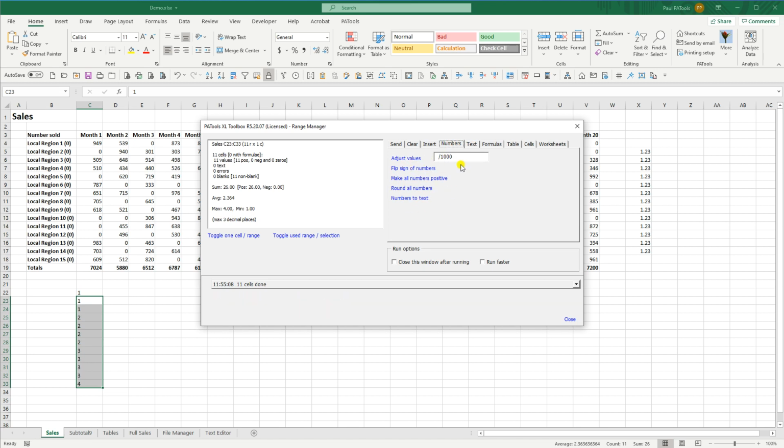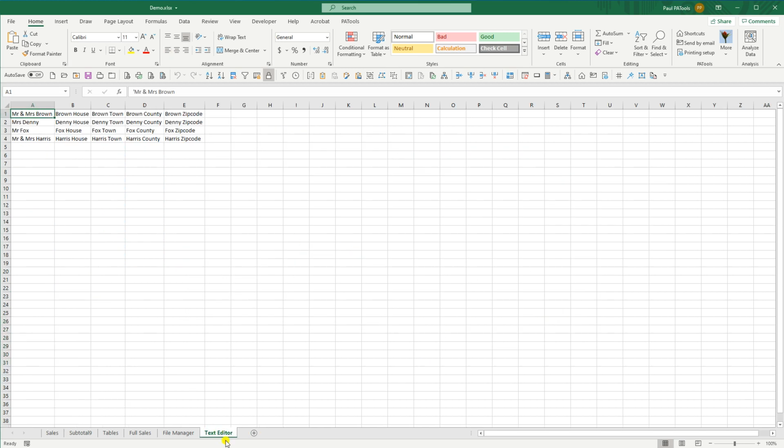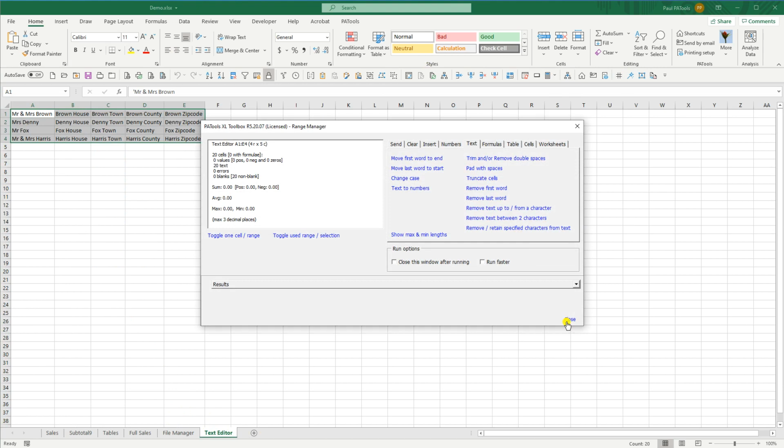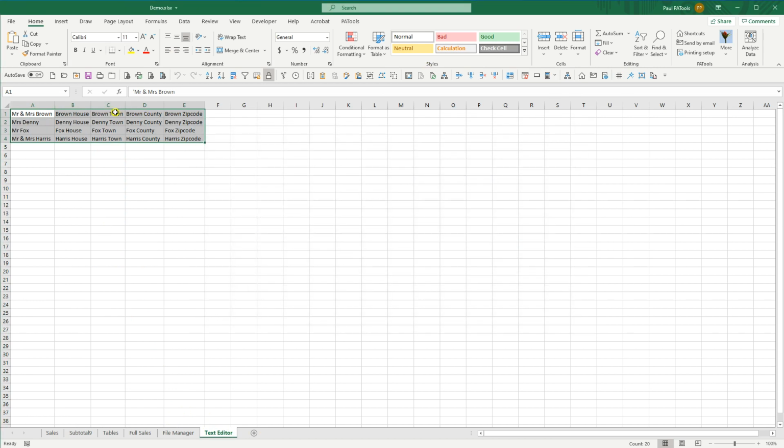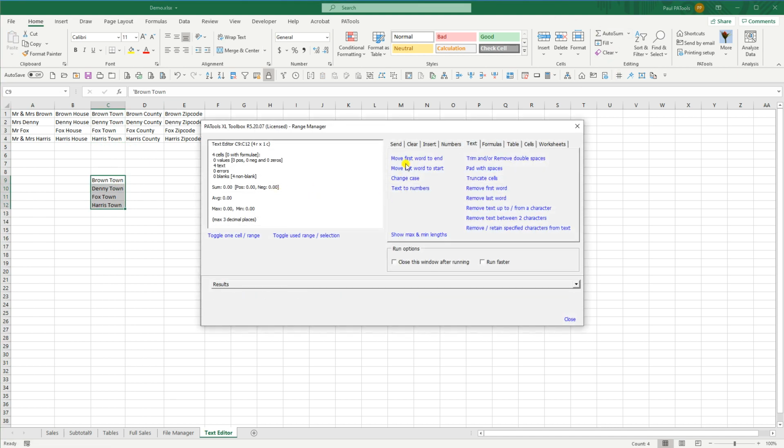Right, we've done everything on numbers I think, so we move on to text, and let's go into here and look at some of these. So we've got, let's just take these towns down here, and we're going to the range manager for these, and we're going to move the first word to the end. So brown town will become town brown, Denny town, so town will become the first word in all of those. So you can see that that's worked, and you can move the last word to the start, which one of these simple examples does the same thing, of course.